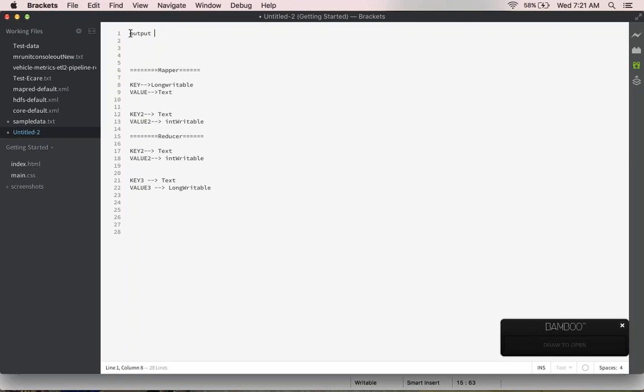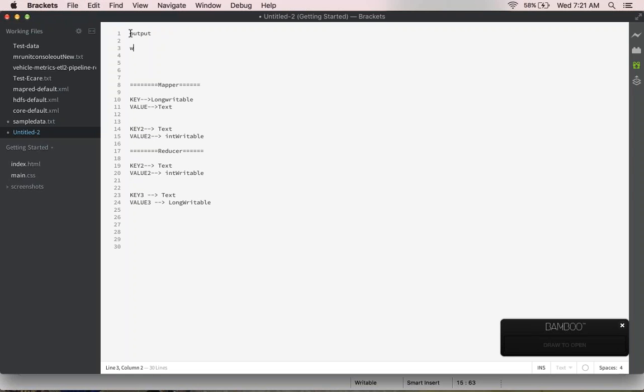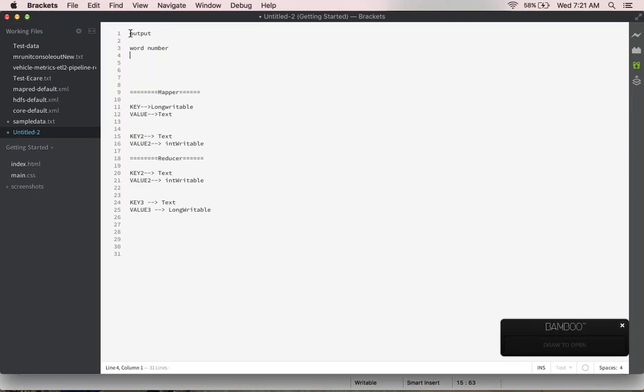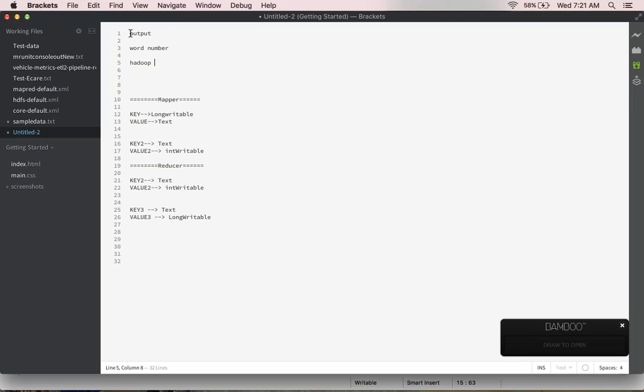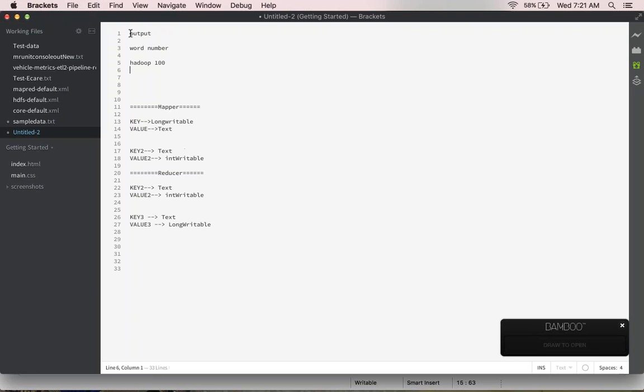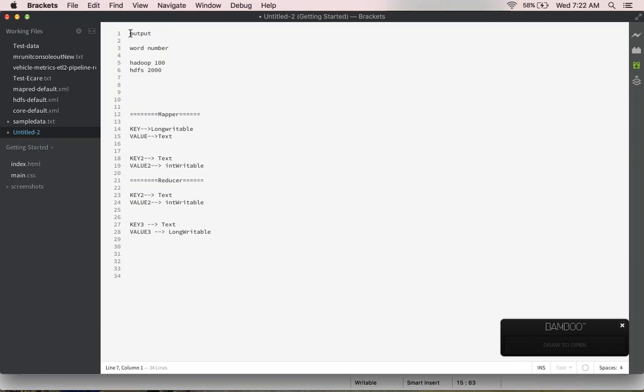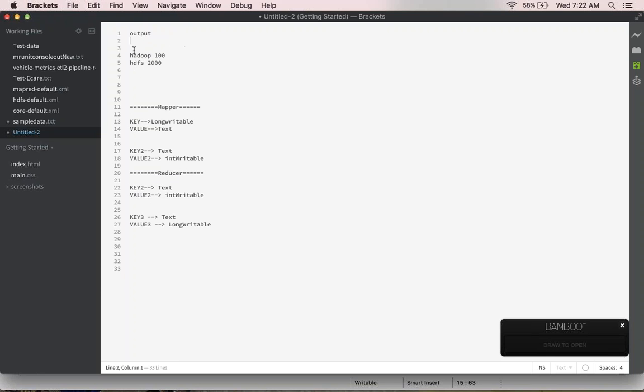I need output as word and number. Like, let's say Hadoop 100 times, HDFS 200 times or 2000 times. I want the output like this. When I want the output like this, I have to identify what is my key and what is my value.